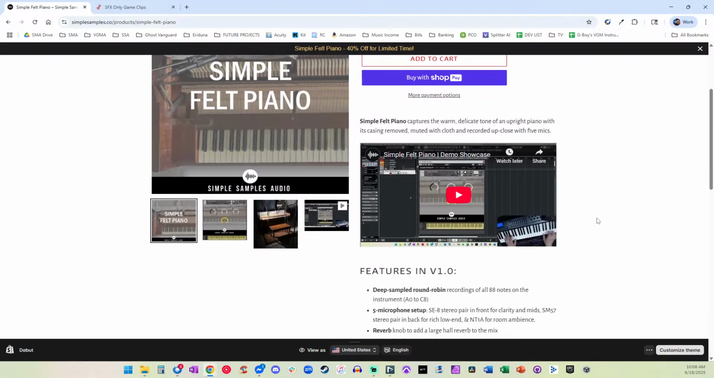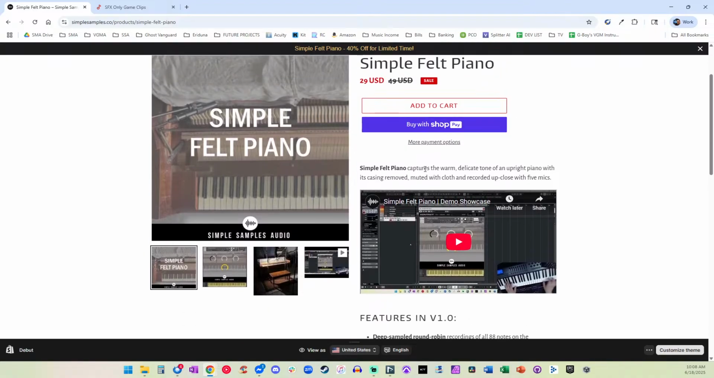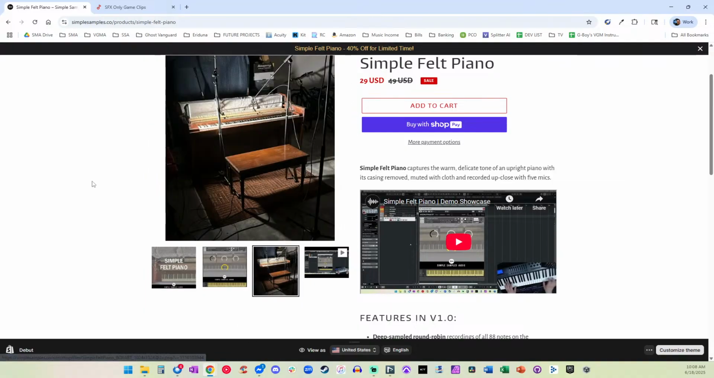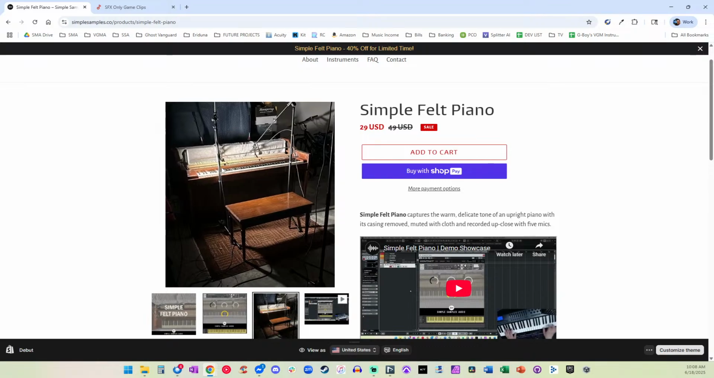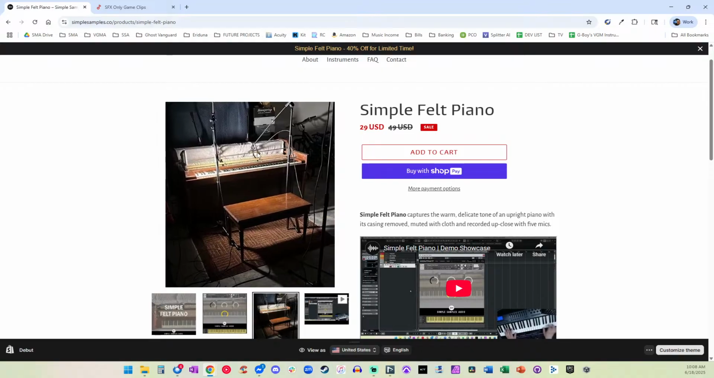And the description here, I think, encapsulates it perfectly. Simple Felt Piano captures the warm, delicate tone of an upright piano with its casing removed, muted with cloth, and recorded up close with 5 mics. So here is a little picture of my recording session I did. There's 5 microphones here, and it's very intentional. There's 2 mics up front. These are the SE8s, SE Audio. Those are small condenser mics, really good for capturing the pluckiness of the keys and the hammers.